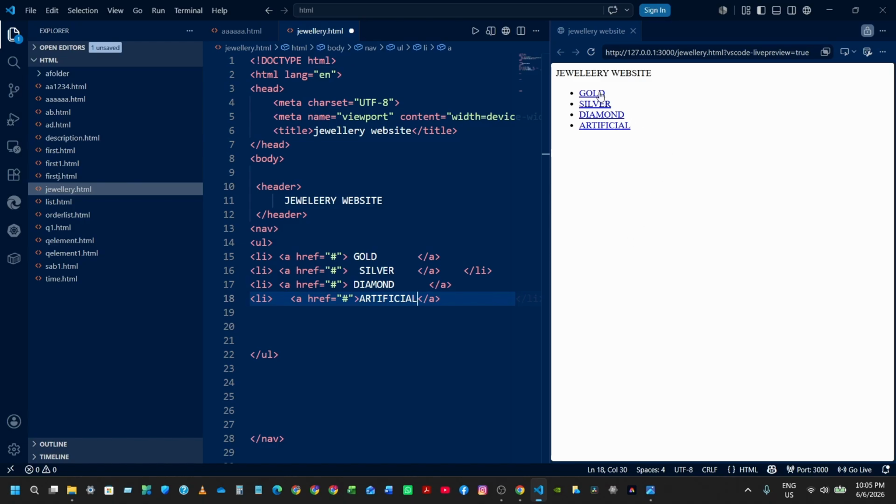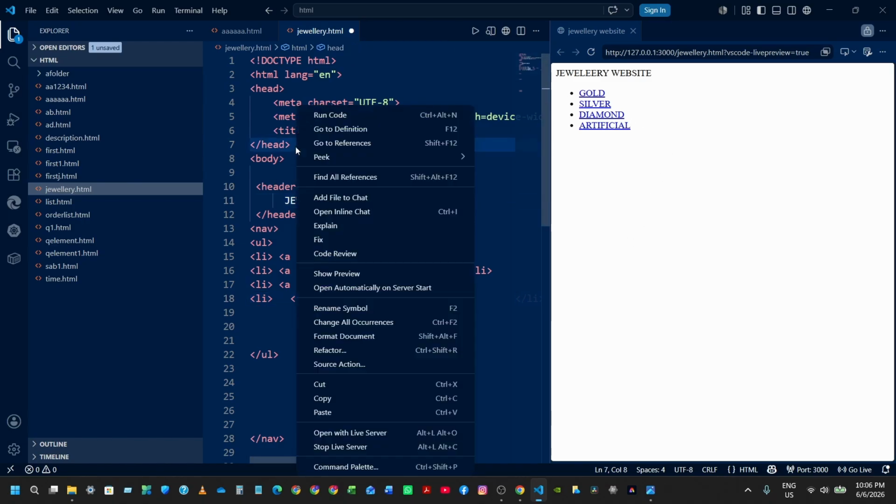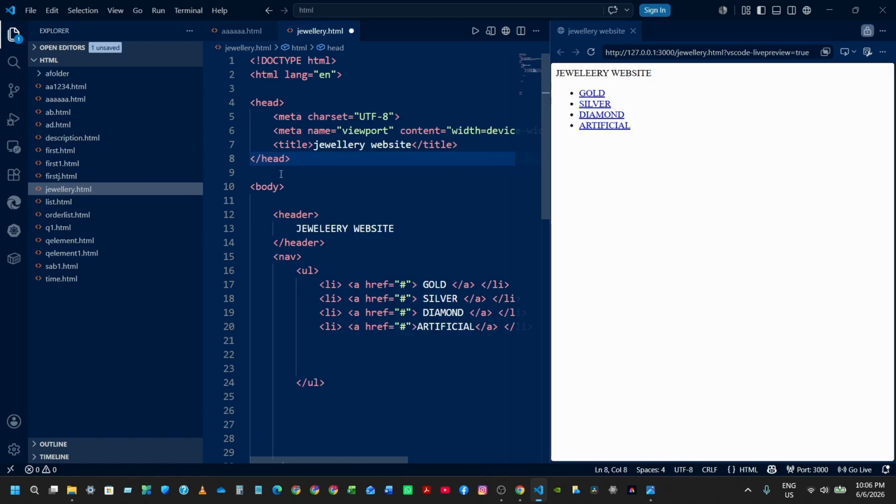Now we'll format the code with right click and format document. Now it is formatted. Now you will be able to see it in a proper way. Now on the right hand side the jewelry spelling is wrong. Okay, so jewelry website, gold, silver, diamond, artificial.